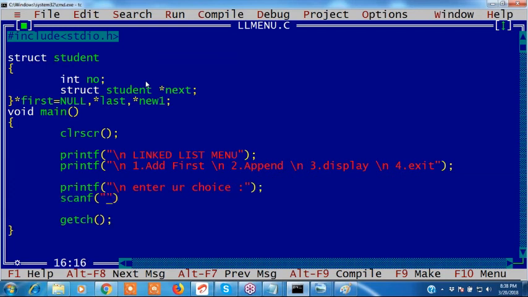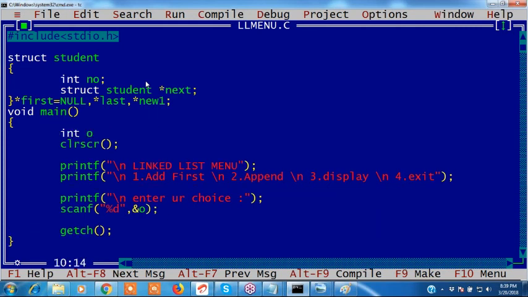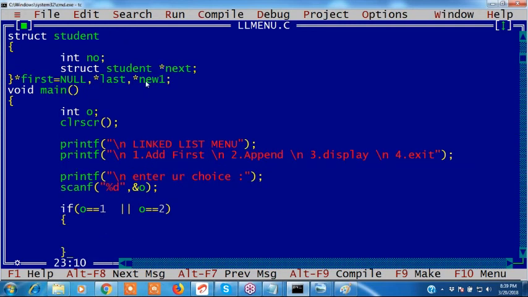Take option here, guys. I want to enter option. Scanf, don't write a percentile, address of o. I have taken this option. Okay, declare option, guys. Enter o. Okay. If I enter one or two or three, guys, see, now I want to take if both are same, right? If o equals 1 or o equals 2. See, we need to enter the number and name.